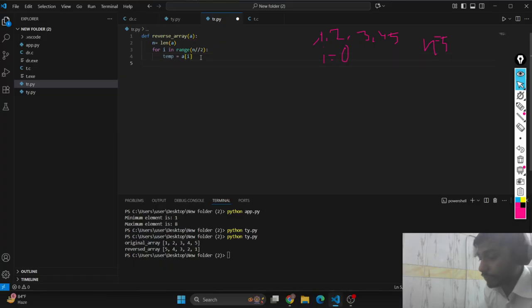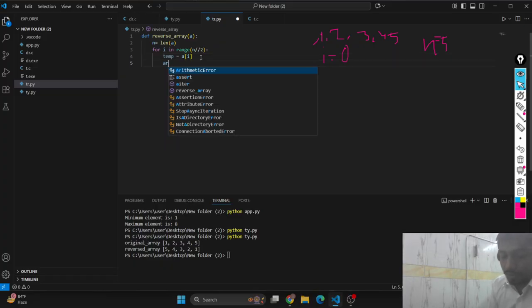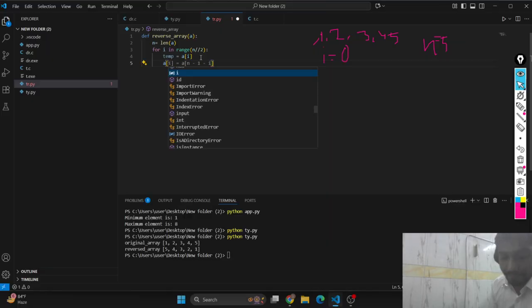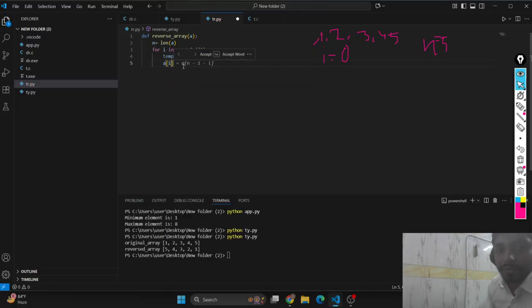and then we will use the previous concept, that array a of i will be stored. No, sorry, my bad. So the next element: what is n? n is equal to 5, and then n minus 1 minus i, with i equal to 0, is 4, so a of 4.